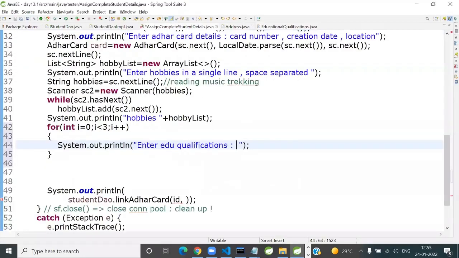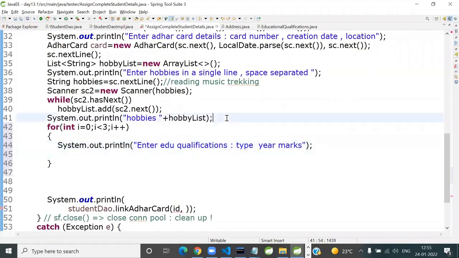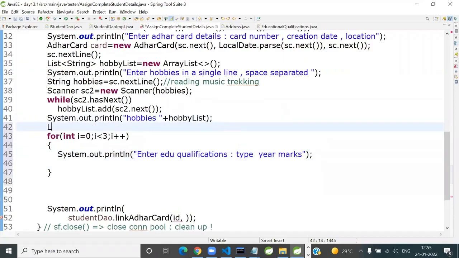This is the most advanced thing which Hibernate can offer you. Type, I forgot, what was it next? Year. Year was next or marks was next? Year was next, okay. Type, year, and the marks obtained. And all you are doing is, let us create a list outside, list of educational qualifications. All pure core Java code, collection framework types.